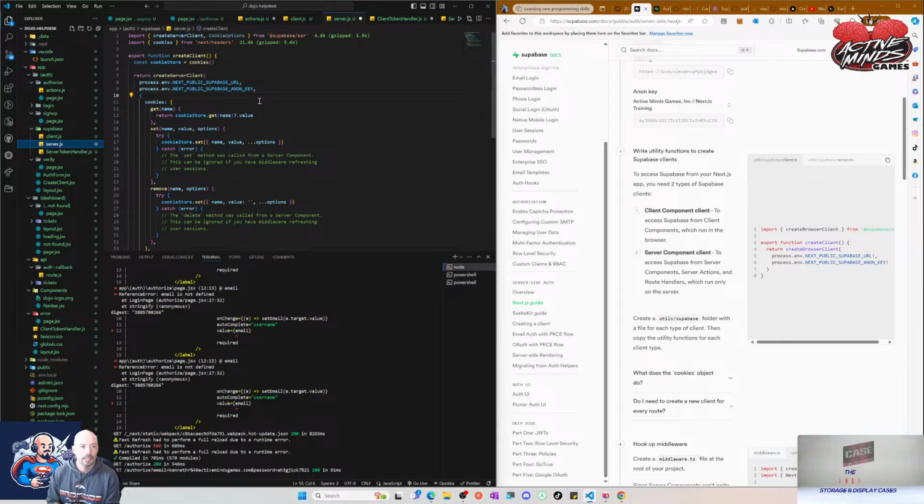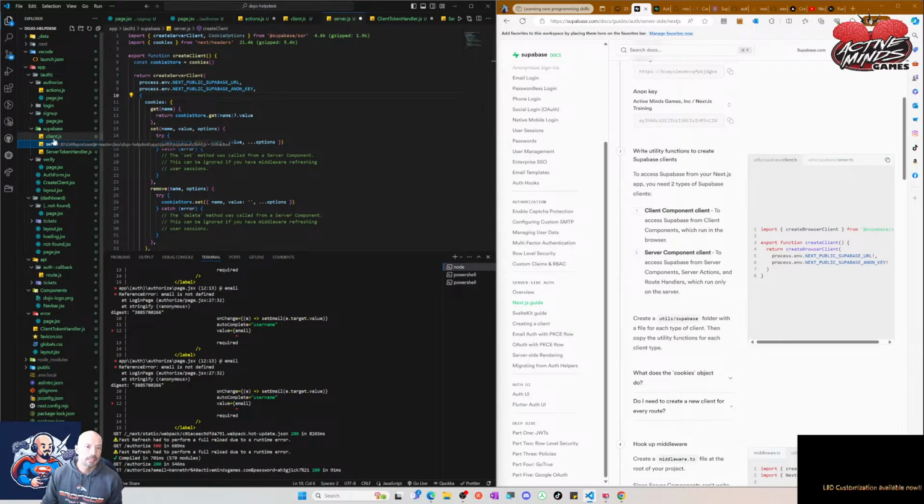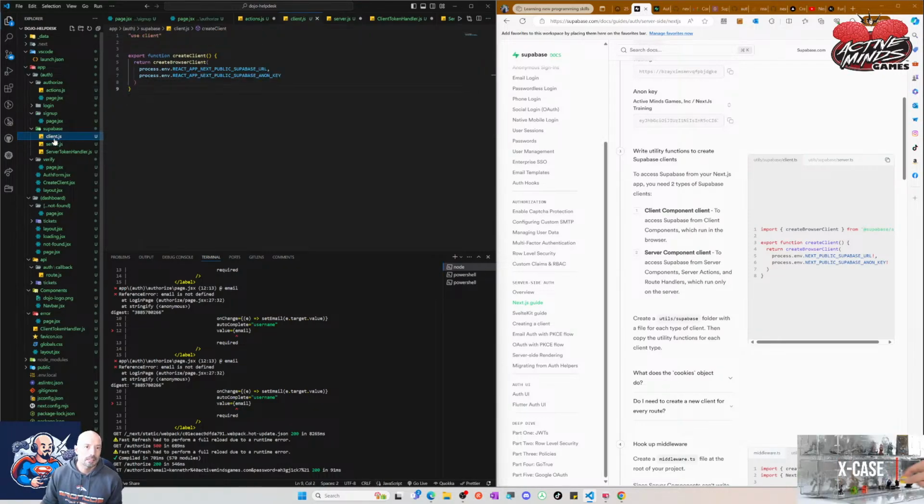Create server client, create browser client. And I don't think I can do a console.log on a server part, can I? Can I do console.log on the server piece? Don't know if it's going to let me do that. But I am curious.